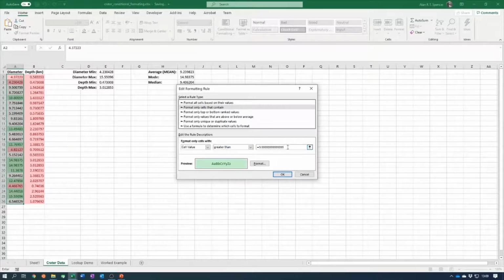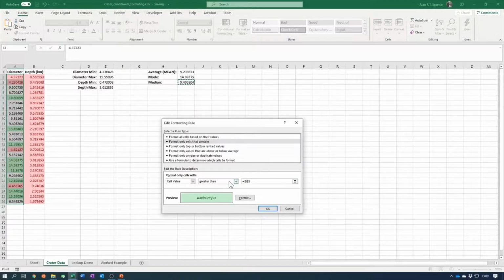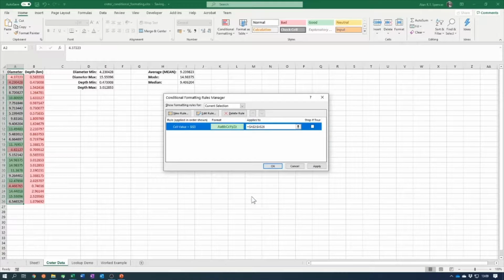Now that value we've inputted is currently a manual value, but it could equally be a value that we select. Let's say we want it to be the median value over here. Select that, click that back. We're now evaluating all the cells that are greater than our median value from our reference over here. We can say OK, apply, and it updates our data.